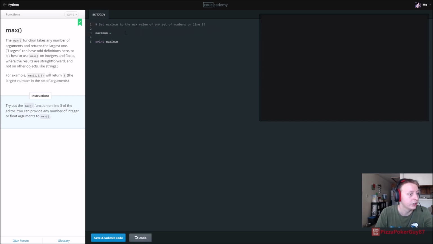All right, so try out the max function on line 3 of the editor. You can provide any number of integers. Set the maximum to the max value of any set of numbers on line 3. For example, max of 1, 3, 5, and then it's going to print the max of this. So it should print out 5. There it is.